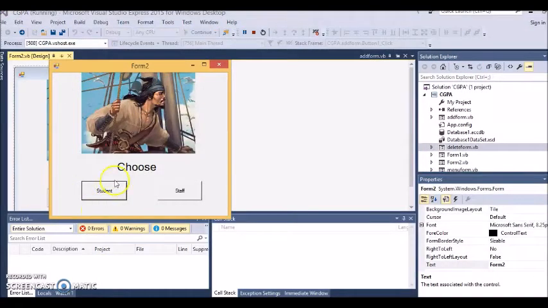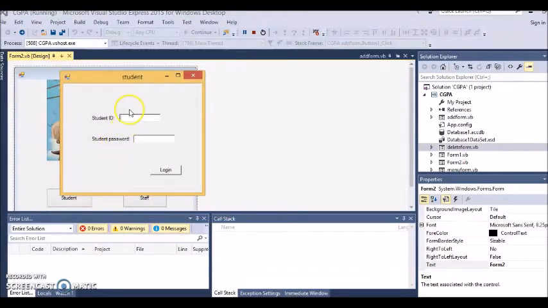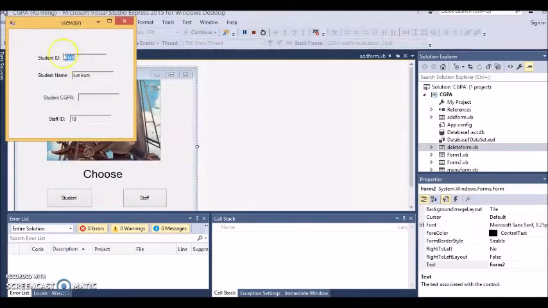Let me just run this program. Once we run, there are 2 parts of the system, the student and the staff. Once you click the student, they have to enter the correct ID and correct password as well. Once logged in, they will be shown the student ID, student name, student CGPA, and also the staff ID.